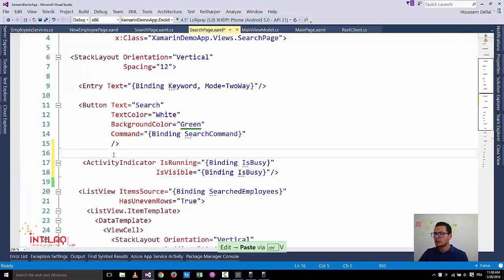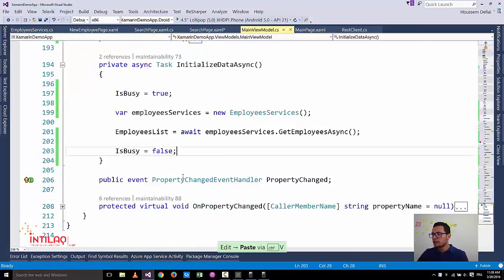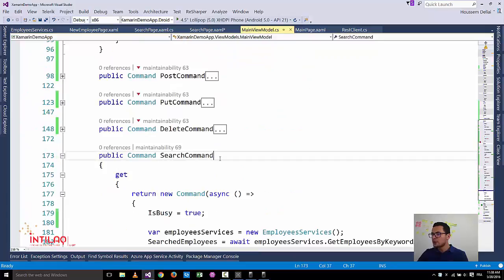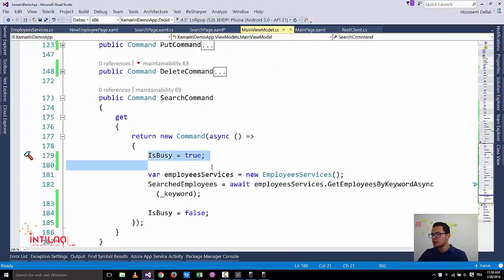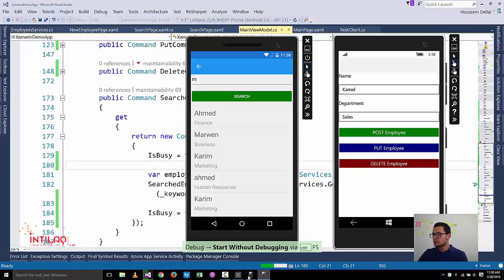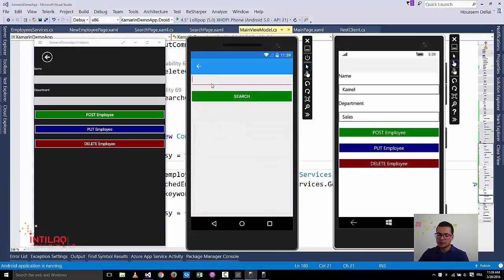So you see, when you write it only one time, this is busy property can be reused in many places in your application code. With that, I need to make the search command use the is busy property. It's already using it. So now Control F5 and let's test it. If I go to search employees, enter a keyword and search, you see the activity indicator appears quickly.